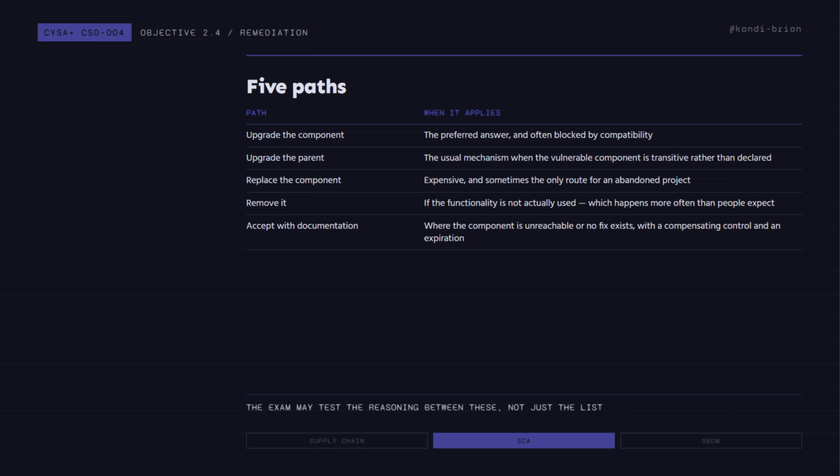Upgrade the component to a fixed version, which is the preferred answer and is often blocked by compatibility. Upgrade the parent that pulled it in transitively, which is the usual mechanism when the vulnerable component is not one you declared. Replace the component with an alternative, which is expensive and sometimes the only route for an abandoned project. Remove it, if the functionality is not actually used, which happens more often than people expect. Or accept with documentation and compensating controls where the component is unreachable or no fix exists.